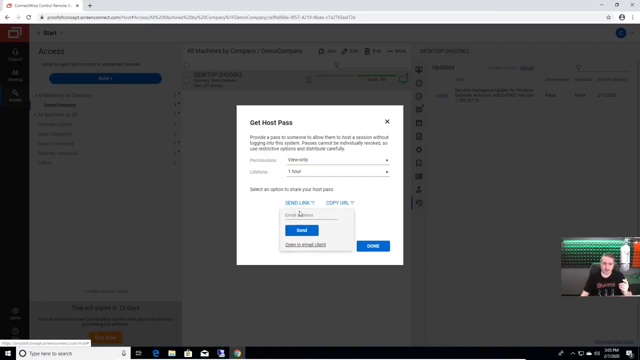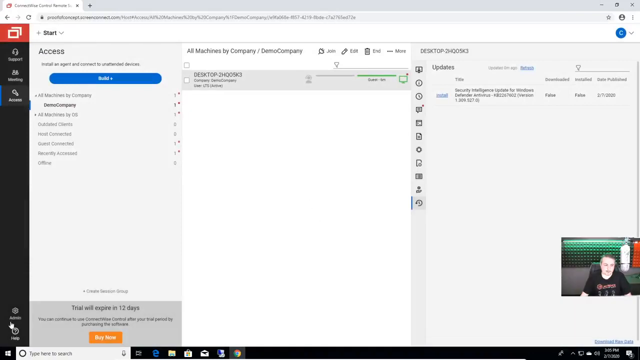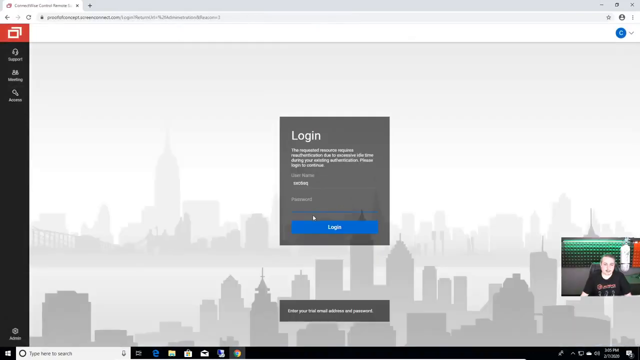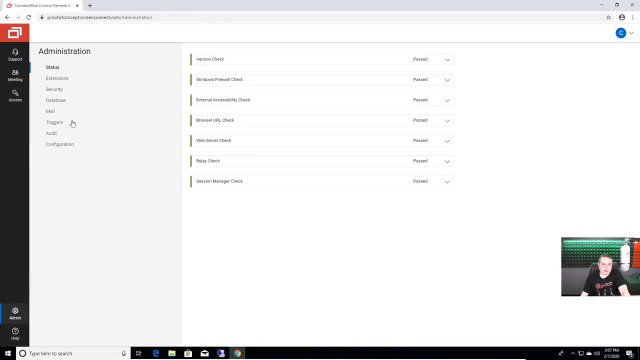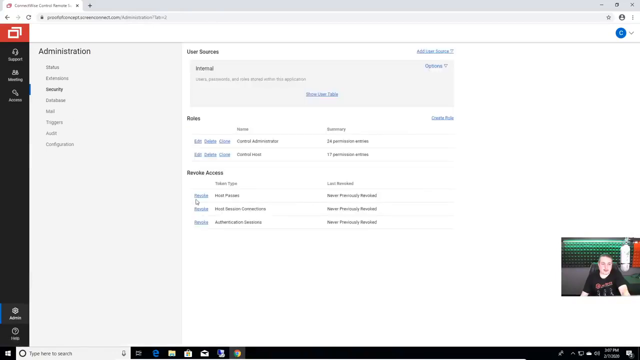This creates a link. And then you just send the link or copy the link. This very special link works for whatever the lifetime you set here is and has the permissions that you set here. Now, once you've done this, we'll go ahead and hit copy the link, hit done. And we'll go back over here to admin, then security, and then you can revoke those host passes.